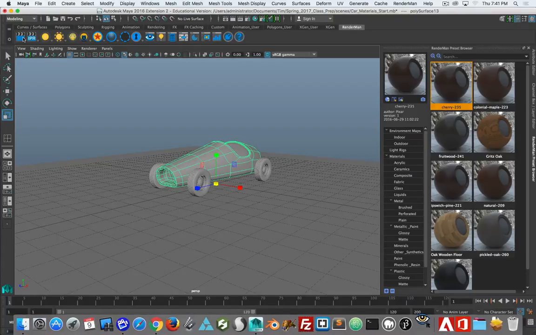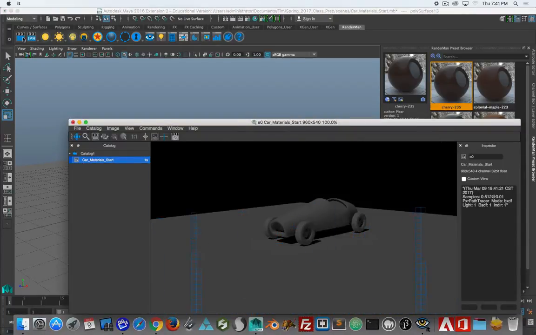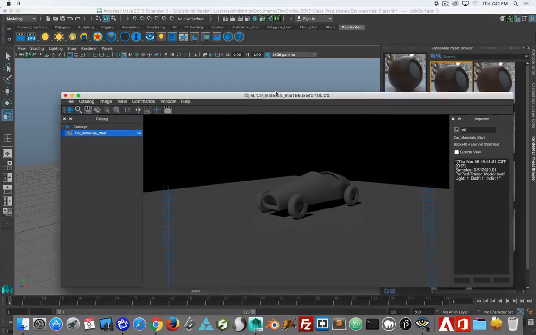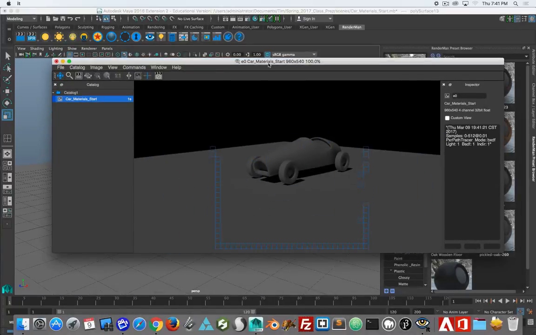So I'm going to hit render. I'm just hitting the render icon in the Renderman tool shelf. And this is what we're starting with. We're starting with a gray car with gray wheels on a gray floor in a black area. Let's make that a little bit more interesting, shall we?